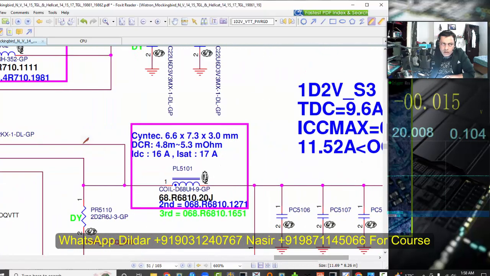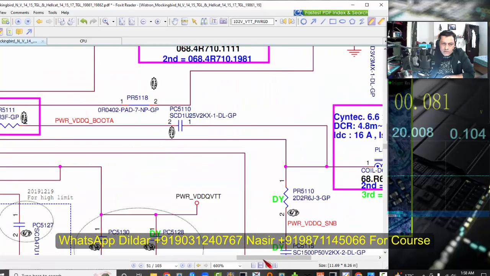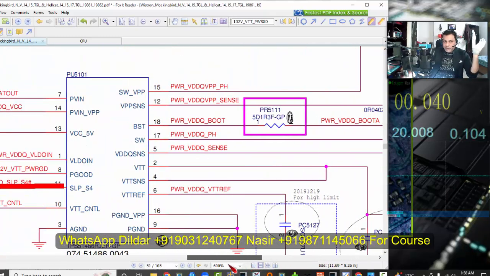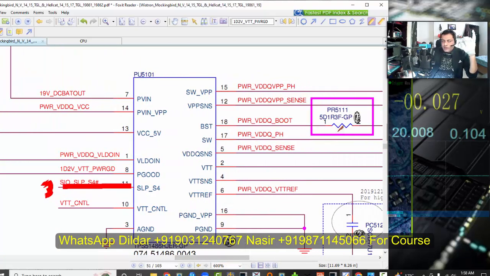2.5 volt, it will release 1.2 volt. Okay, because you know very well it is on the S3 state. If some voltage is on the S3 state, it means SLP S4 is the enable signal. Okay, just behind. So SLP S4 is working very well because it has released 2.5 volt and 1.2 volt, both okay.